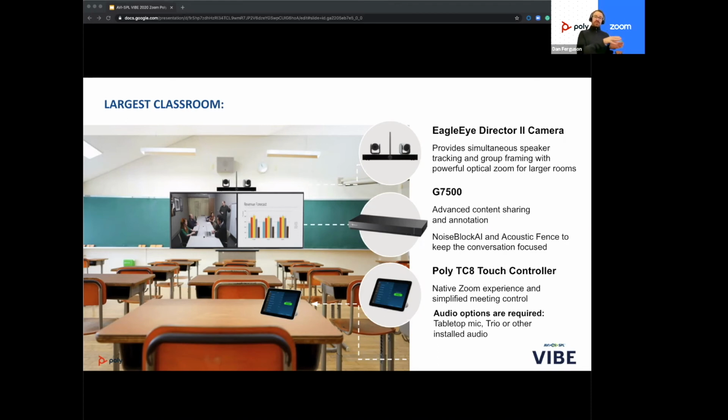So we've looked at the smaller rooms. We're now getting into our largest classrooms, our auditoriums, etc. And you'll see that in the center there, we have what's known as a G7500. Think of this as an integrator's dream. We are enabling this device with Zoom because it still has the same operating system. So we load the Zoom application for Zoom Rooms, but we have the ability to position ceiling microphones.